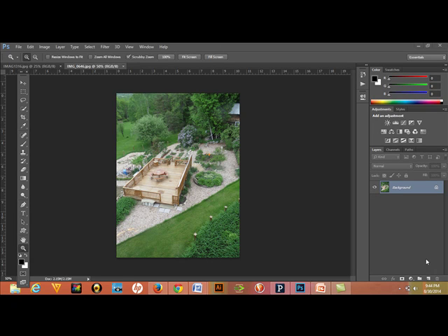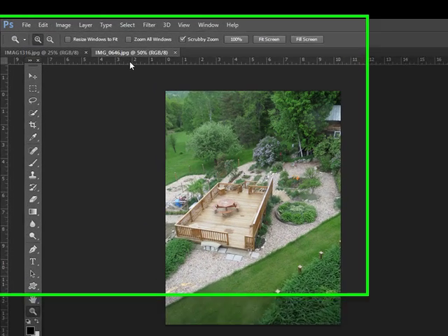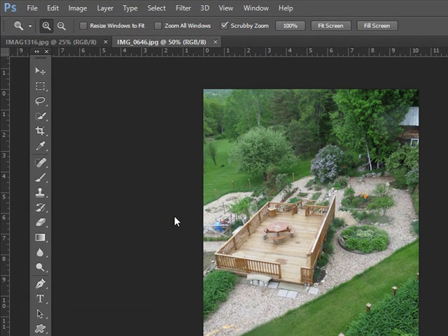So I'm over here in Photoshop with two images open. You can see up here in my tabs. And I'm going to go get another image. So we're going to have three different images to look at.